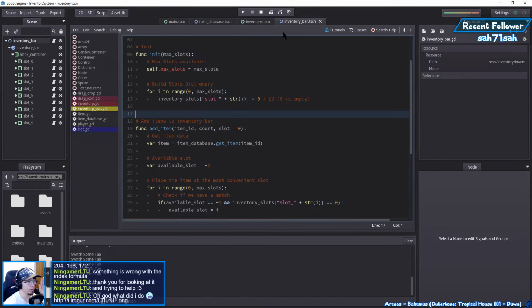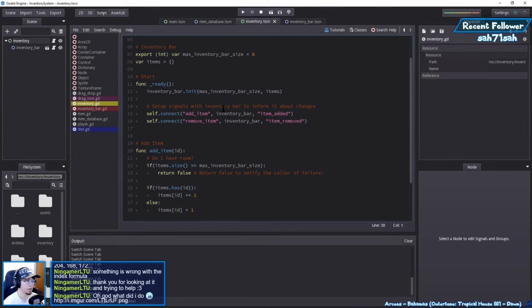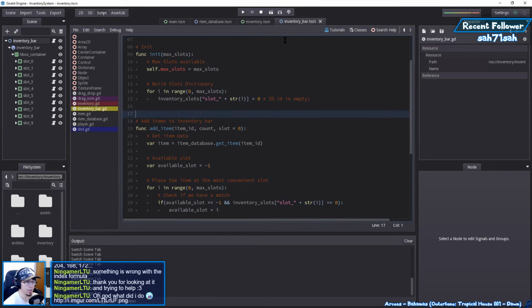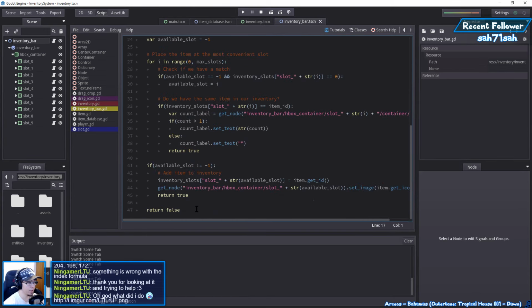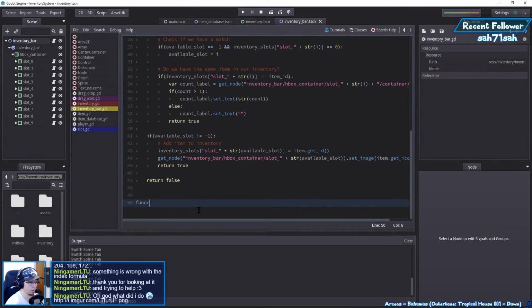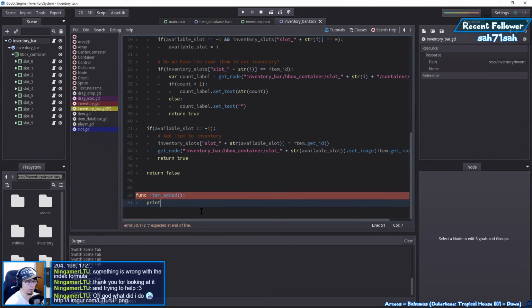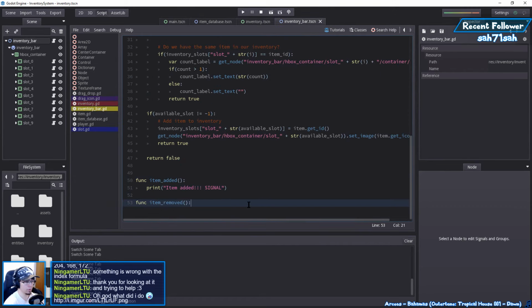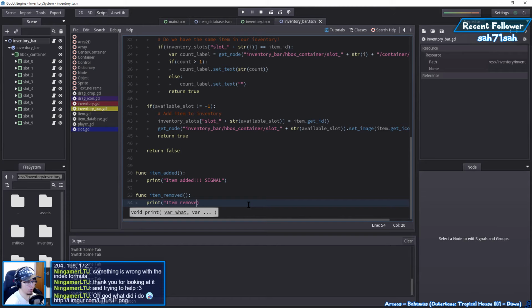Remove that. I don't need that anymore. So now we have create a signal, I hope. I need to add these functions. So item added. Let's add it at the bottom here. So func item added. Now I don't know if I could actually add something in here. Print item added. Now let's create the other one, which was removed. Print item removed. Signal. Let's see what happens now.